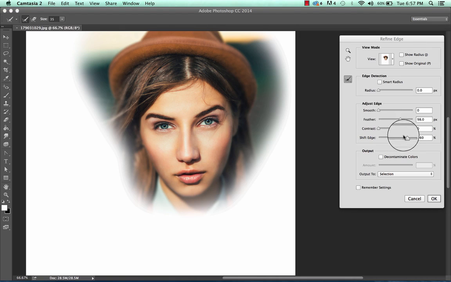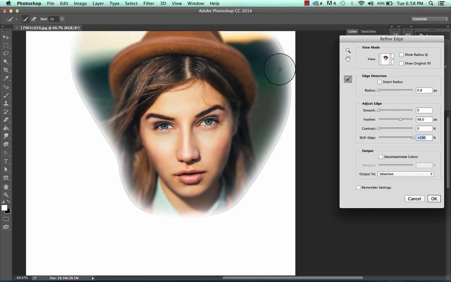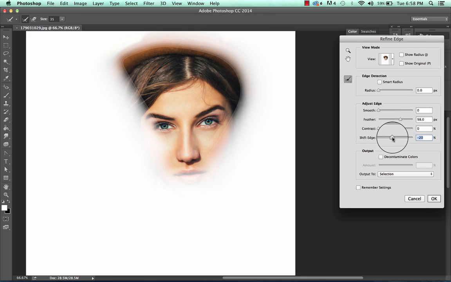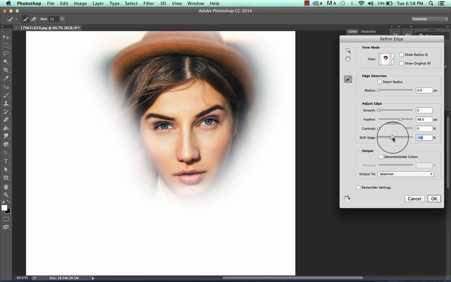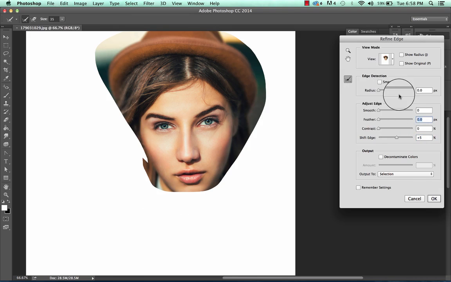So in order to shift your edge, what you're going to want to do is slide this back and forth, and you'll either get a negative percentage and you'll see that it shifted the edge of my selection all the way to the interior of what I originally selected, or we can move it to the right and it'll actually shift the edge all the way to the exterior of what I've selected by 100%. So that's shift edge, and you're going to want to leave that at 0% unless you want a little bit more of your selection or a little bit less. And these are the refine edge tools.